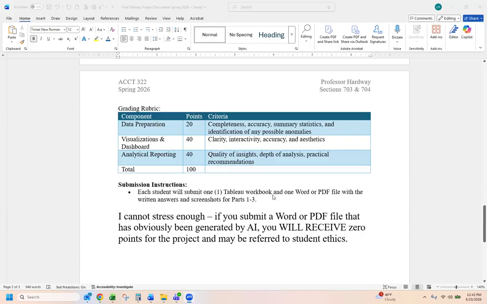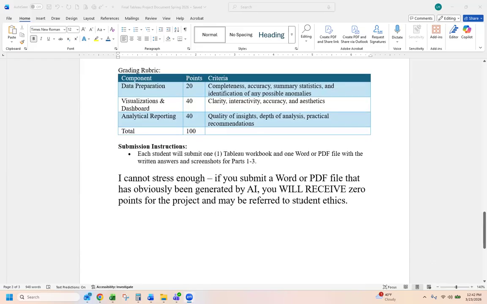Each student will submit 1 Tableau workbook and 1 Word or PDF file with written answers and screenshots. And here again, I cannot stress enough that you won't get any points if it's obviously a Gen AI produced document. So it's not worth it. The 30 minutes you're going to save yourself, it just isn't worth doing.